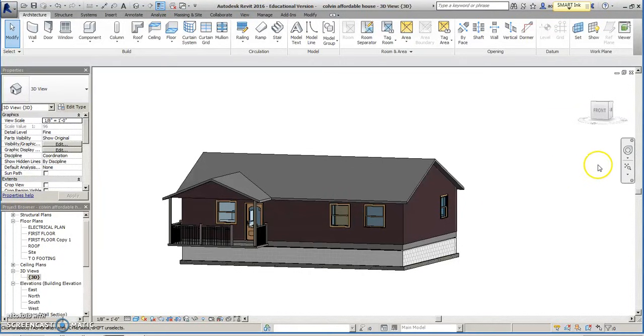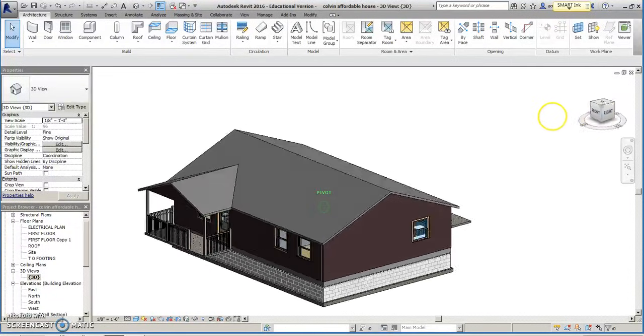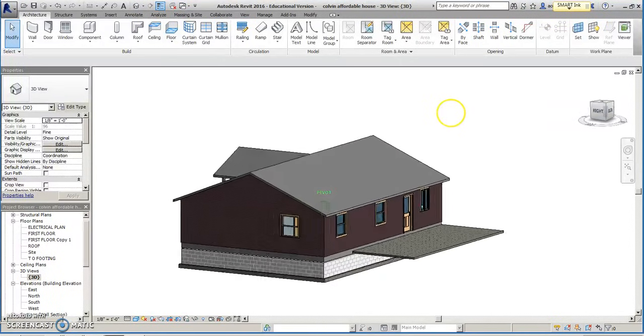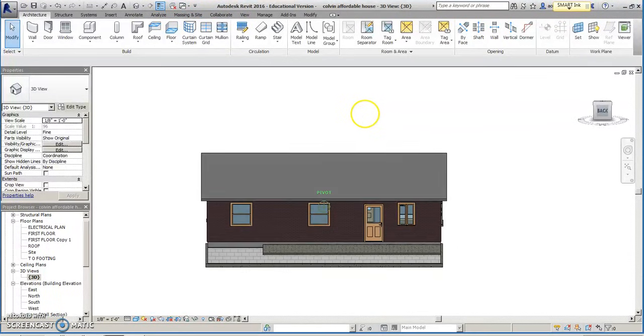Welcome to one of Mr. Colvin's Revit tutorials. In this video, I'll explain how you can change the color of your interior wall surfaces. Spending a few minutes painting walls can make a project much more realistic and appealing for your client.